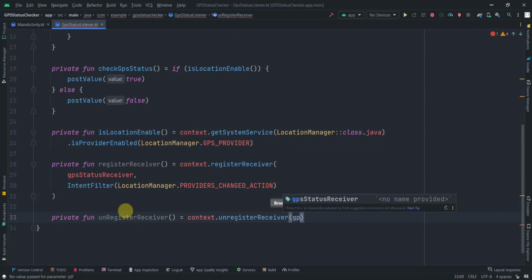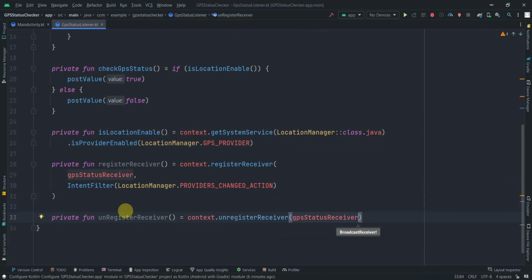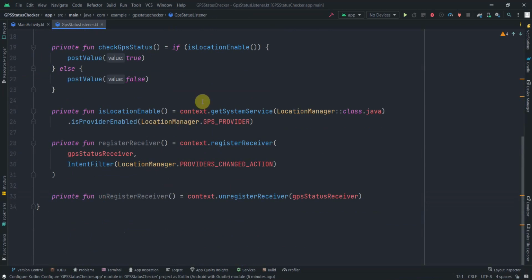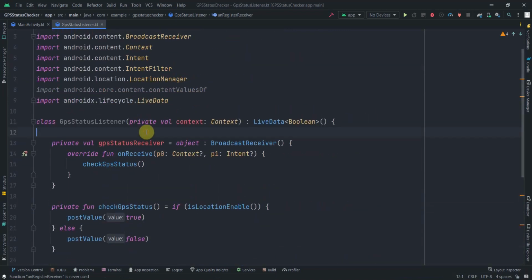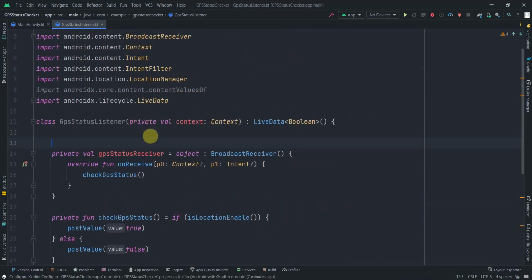We just need to pass this GPS status receiver. So yeah, everything is done. Now we are remaining with calling this function and calling this. We are just remaining with the registering and unregistering of our broadcast receiver.